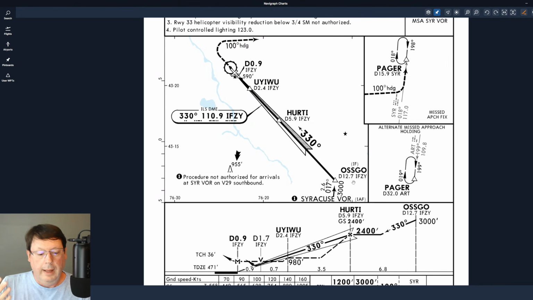So how much GPS can you use on an ILS approach or a localizer approach for that matter? You can use GPS up to the final approach fix, which in this case is Hertie, where the Maltese cross is at 2,400 feet, D5.9 IFZY. You can use GPS to identify the Syracuse VOR. You can use GPS to find OSCO. You can then turn inbound using GPS to Hertie.